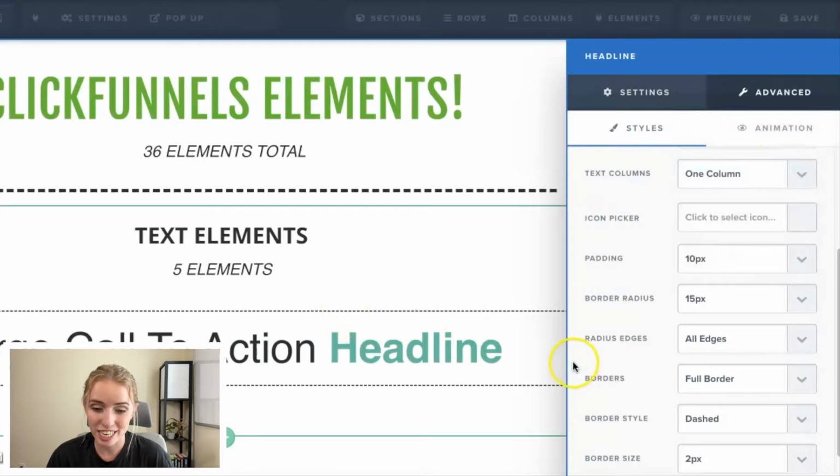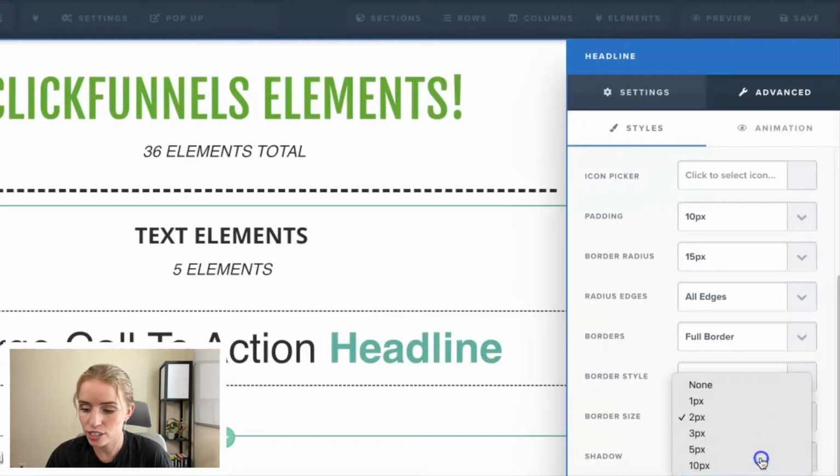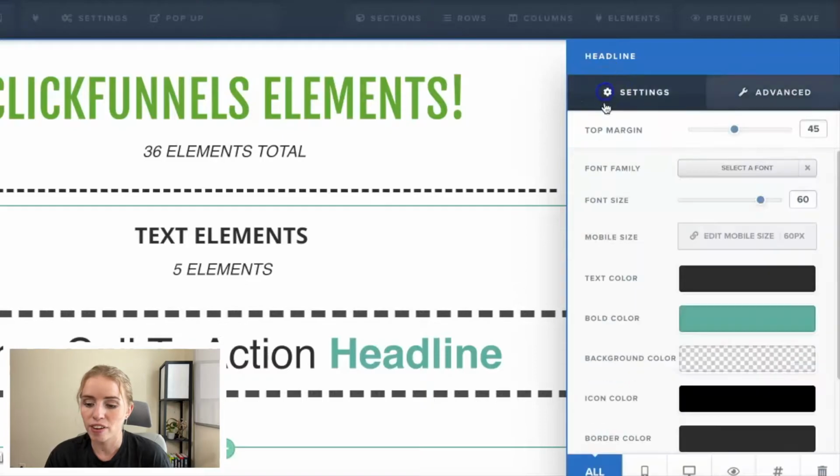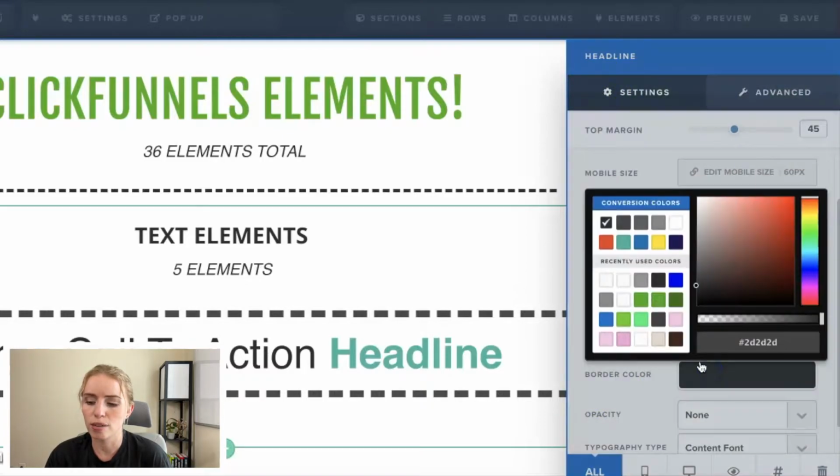So there you guys can see my border size. Let's do bigger. There we go. And that's going to allow me to do that. And if I go back here into settings, I can change the border color. So I can change that there and do all that stuff.